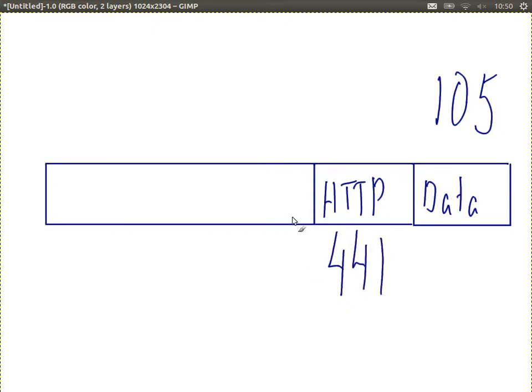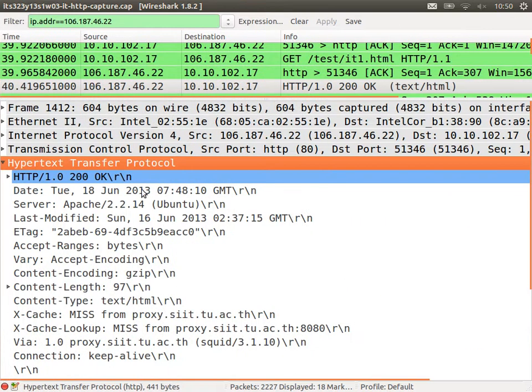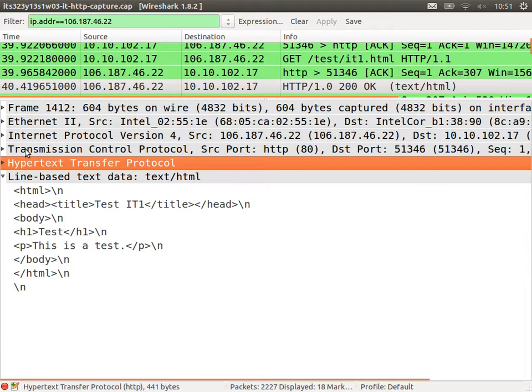But then we take this HTTP header plus data. We do not send it immediately from the server across the internet. We actually use another protocol to send this. HTTP is at the application layer. We use the lower layer protocol to send this across the network. And in fact, we use TCP in this case. We'll see it in the capture. So the next header is TCP, Transmission Control Protocol.